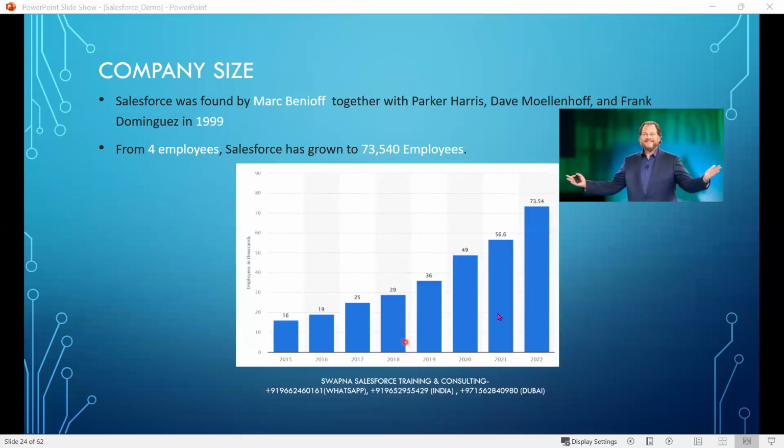Look at the statistics here, 2015 to 2022. In 2015, 16,000 employees were working in Salesforce. With rapid growth, the company size has increased to 73,540.